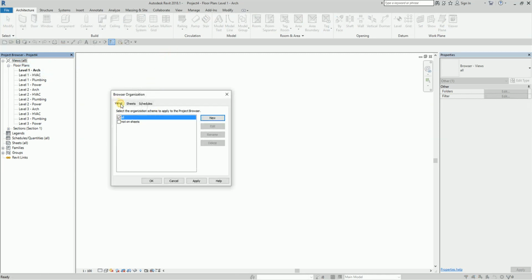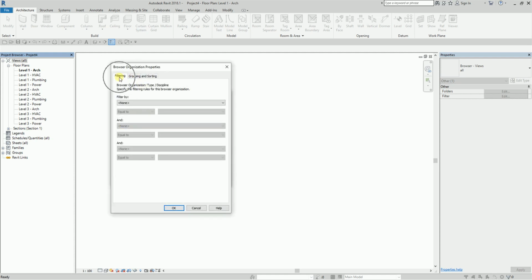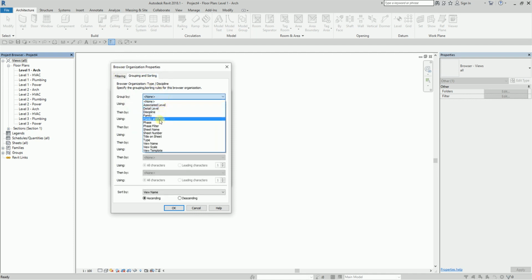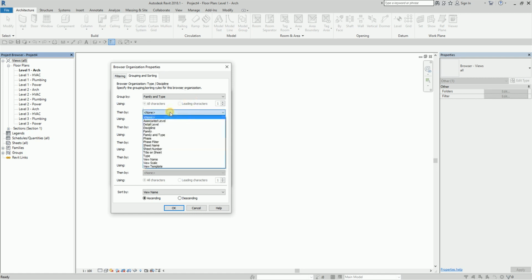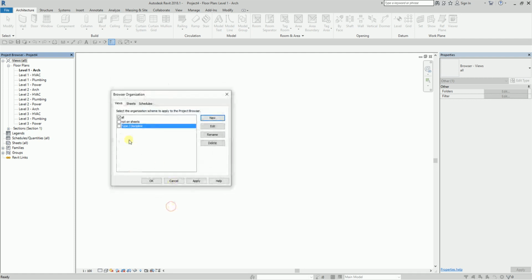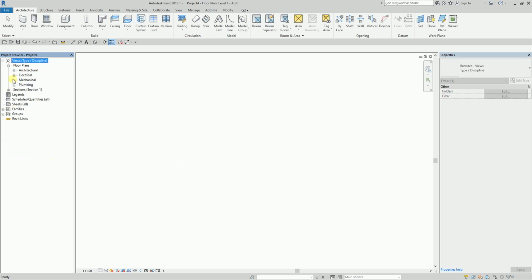From the views, I'm going to create a new one, and I'm going to call this discipline. So this is my discipline, and then I select OK. I'm not going to change my filtering, but my grouping. I want to group it first by family and type, then discipline. There you go, and then I select OK. I check this one to apply here, then select OK. So there you go, it's now arranged based on my discipline.